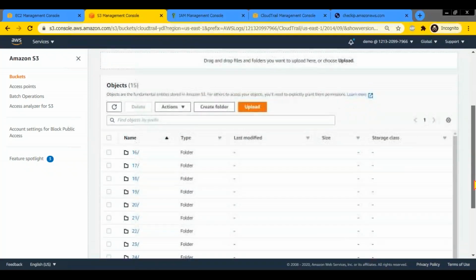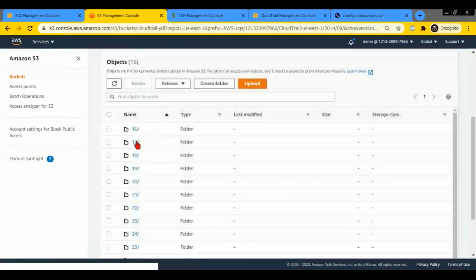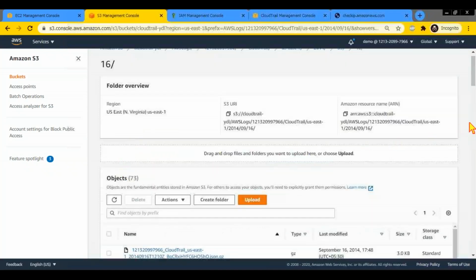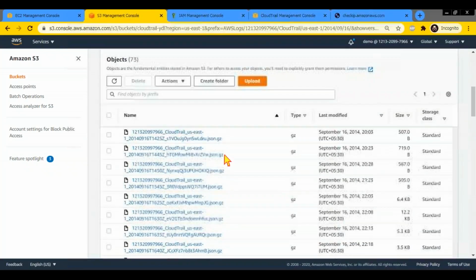Then you will have a folder for each of the dates. I created it on September 16. So 16, 17, 18, 19, 20, right? So if I go into 16, you can see the logs for 16.